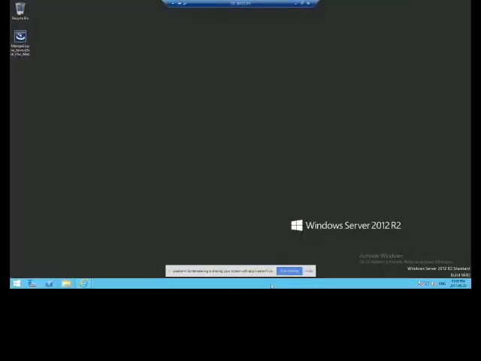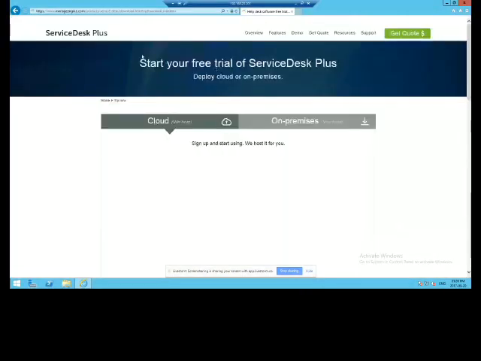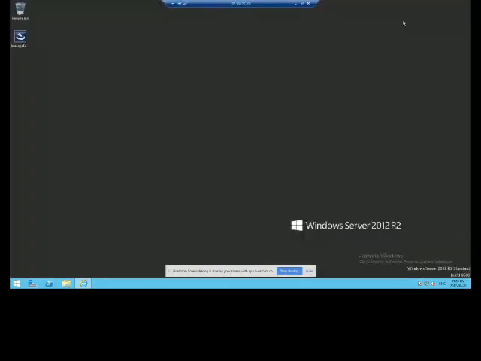Cool. I will be jumping over to the first page. Right. So as you can see, you get the installation file from the ManageEngine site itself or the download file. You can define if it's cloud or on premise. I've already downloaded the file just to make the process a bit quicker, and we will start running the file.